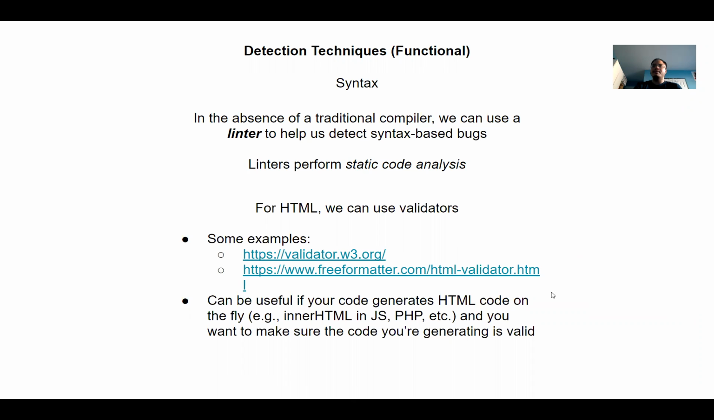So that's for syntax for JavaScript specifically. But there's also linters that are available for HTML and CSS. So for HTML, for example, we can use what's called a validator. So W3, the organization, has a validator that's available up on their website. And there's also this free formatter website that you can use to validate your HTML code.